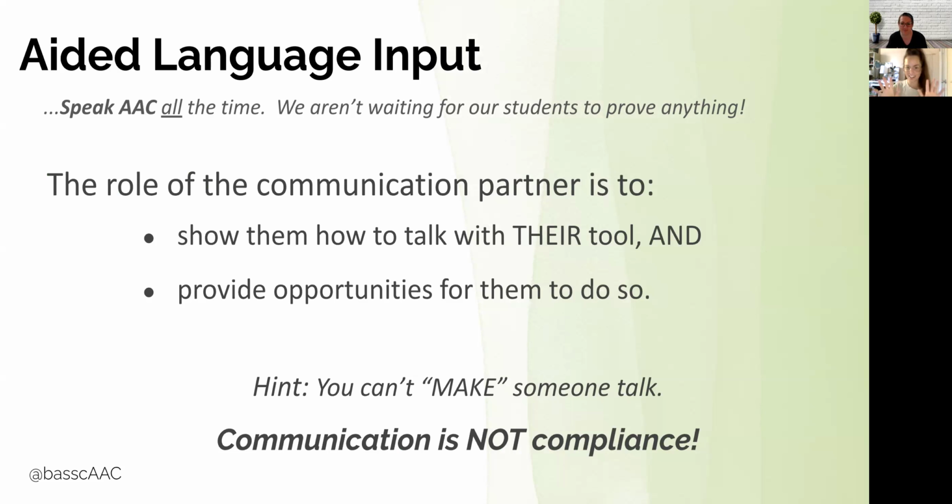Because, hint, and I think we all know this, right? We can't make someone talk. We can't do it. So we have to make them want to communicate. It's up to us to make things exciting, motivating, meaningful. We have to provide those opportunities. So like Jeanna said on the slide before, communication is not compliance.